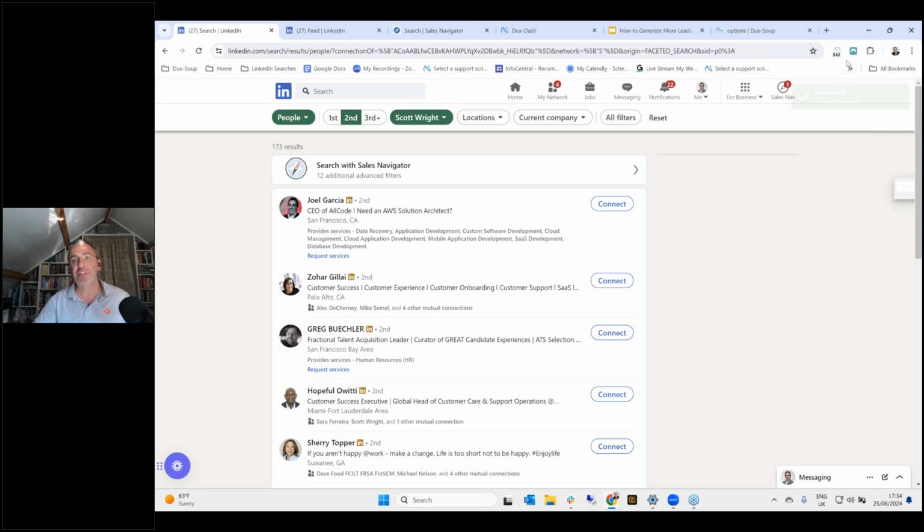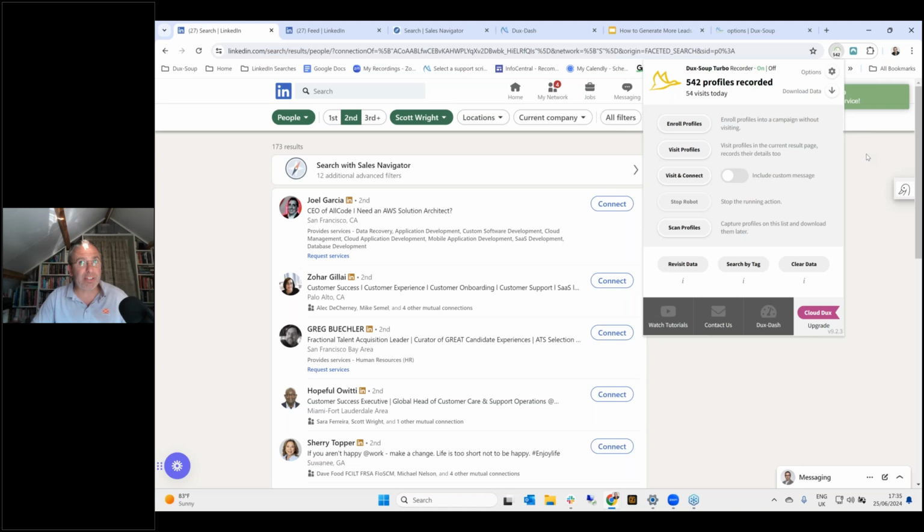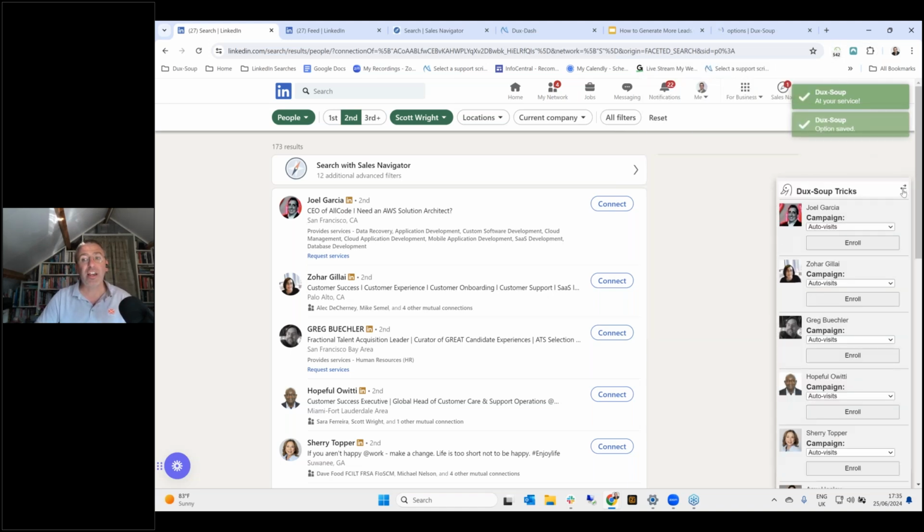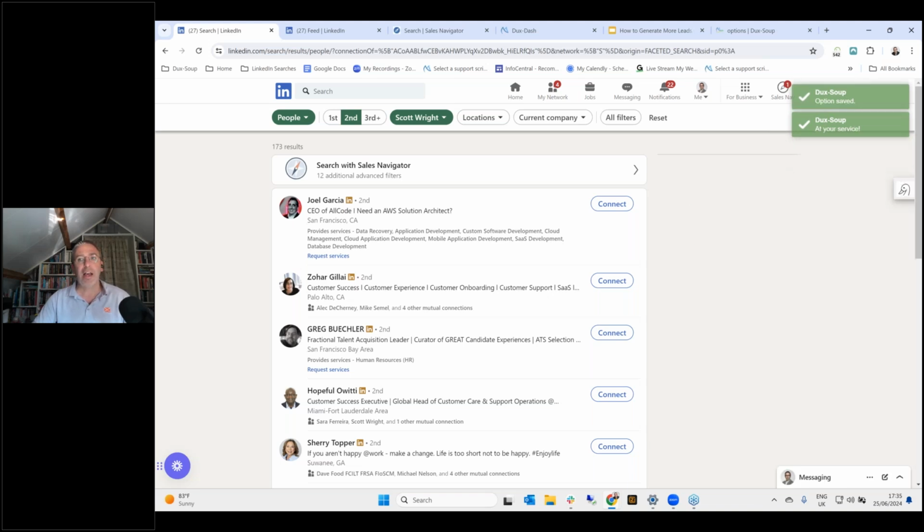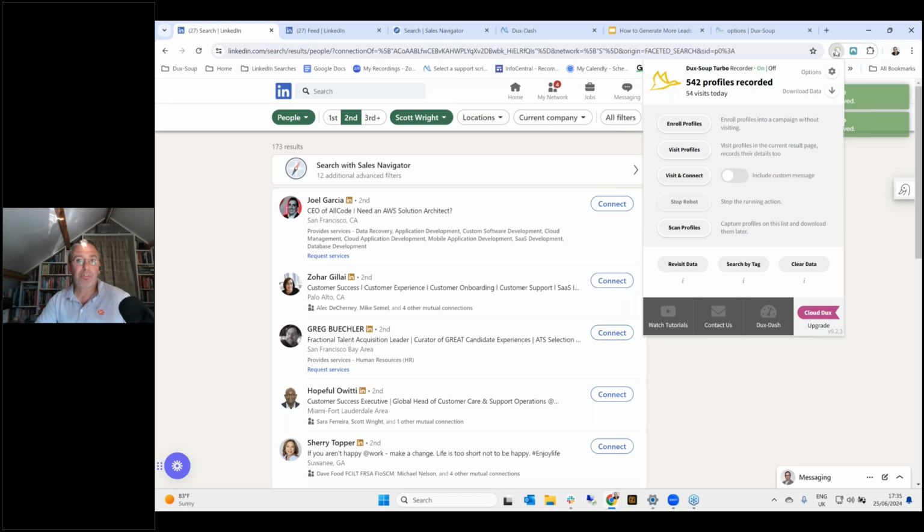What I'm going to do now is wait for the Dux-Soup icon to turn green. There we go. I can now click on, I've got a couple of ways of doing this. I should mention there's 2 different ways of doing this. I could use the widget at the side here and cherry pick who goes into my campaign. Or I can do it in bulk, and that's a much more efficient way to work. The most efficient way to use Turbo and Cloud is to build a good quality list and then do a bulk enrollment, because you literally then can say, right, set it, forget it, and get on with something more useful.